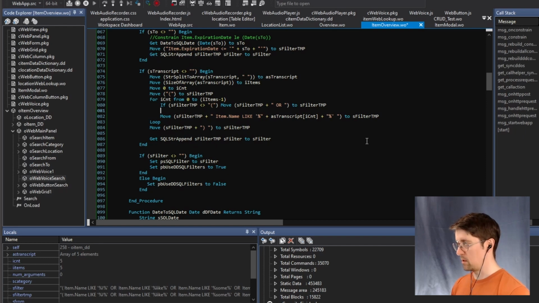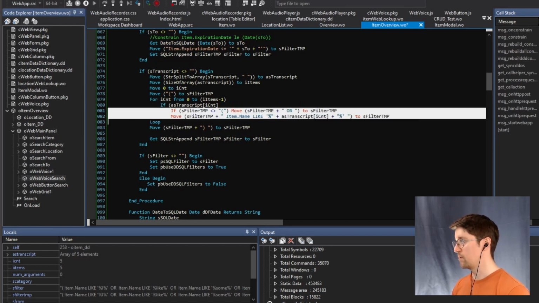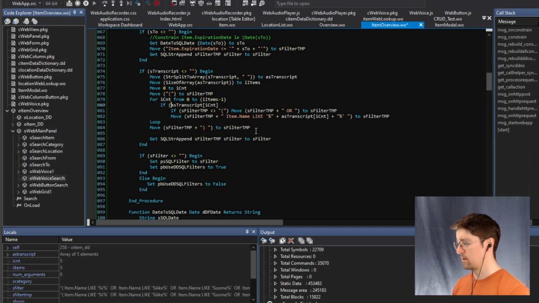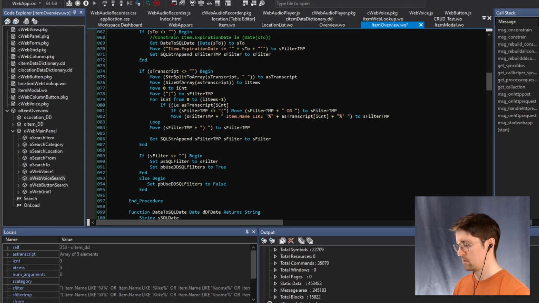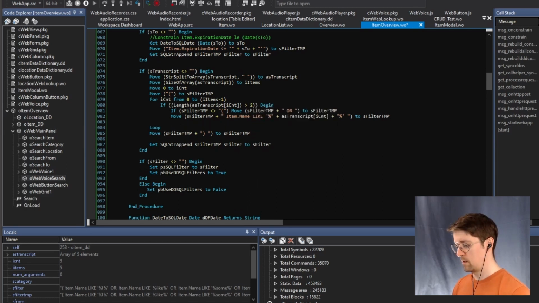And yeah, if this is transcript, and we should probably do it outside that one. We have a length. Is greater than 1 at least. I would say greater than 2. Begin, end.